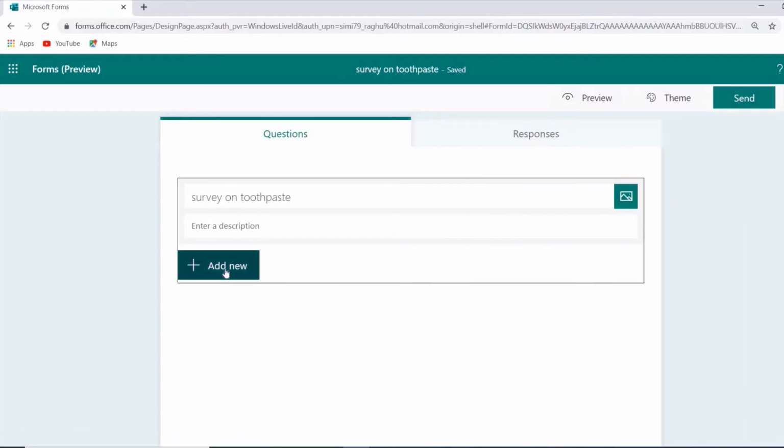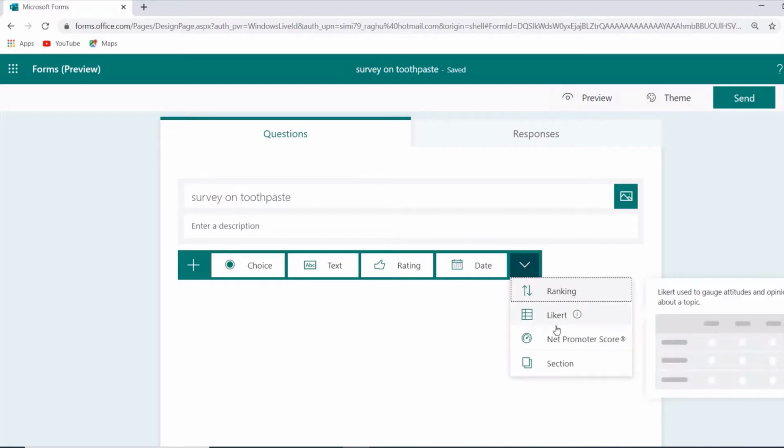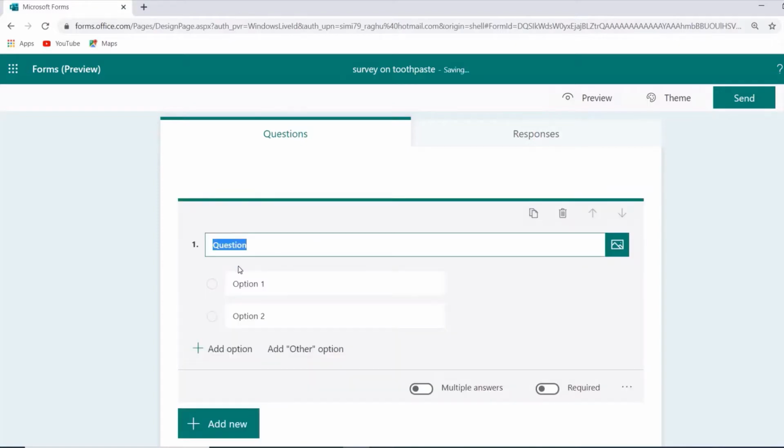Okay. Now let's add the questions. While adding these questions, you would be directed to certain choices, like a multiple choice question, a text-based open-ended question, a rating question, or a date. Along with this, there are certain more question types like ranking, Likert, and so on. So let's first select the multiple choice question. In the case of a multiple choice question, just add your question.